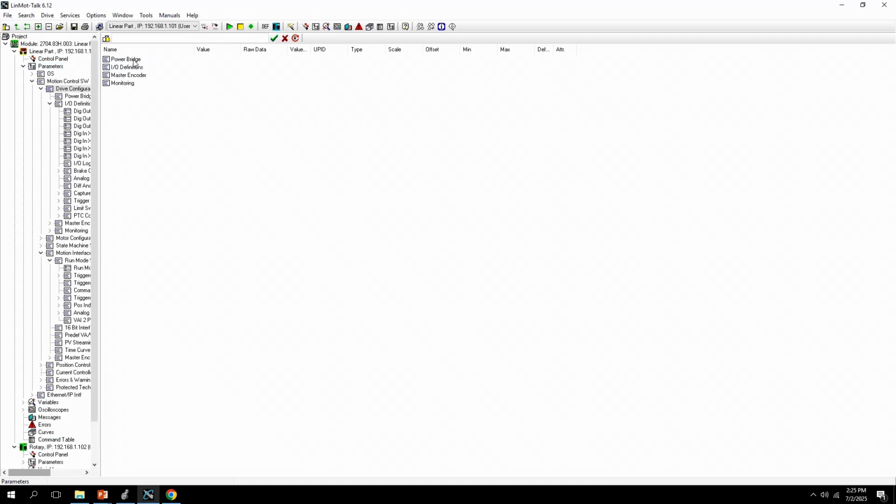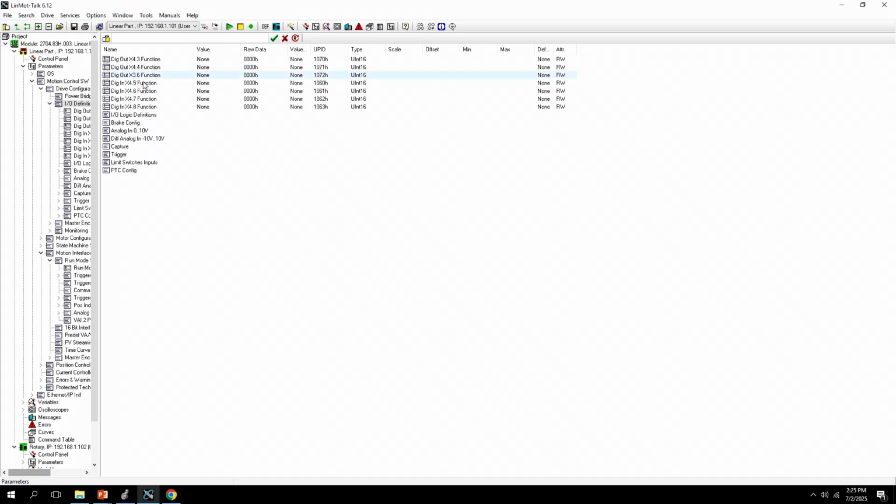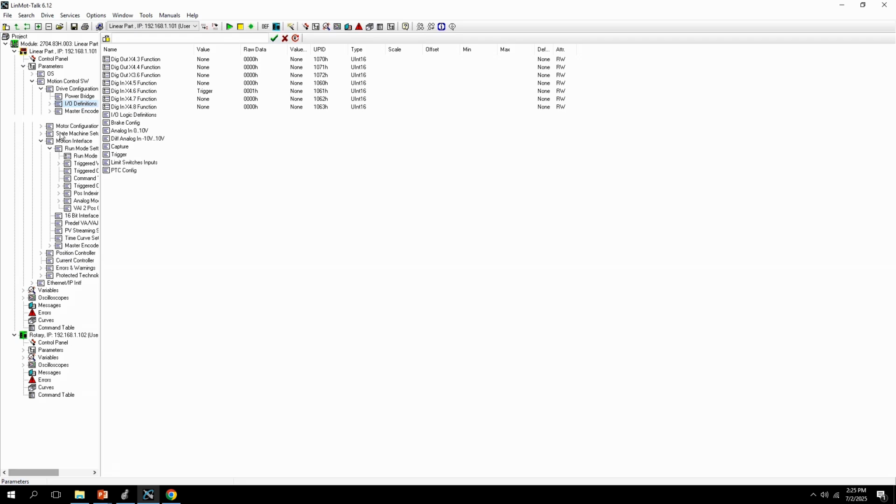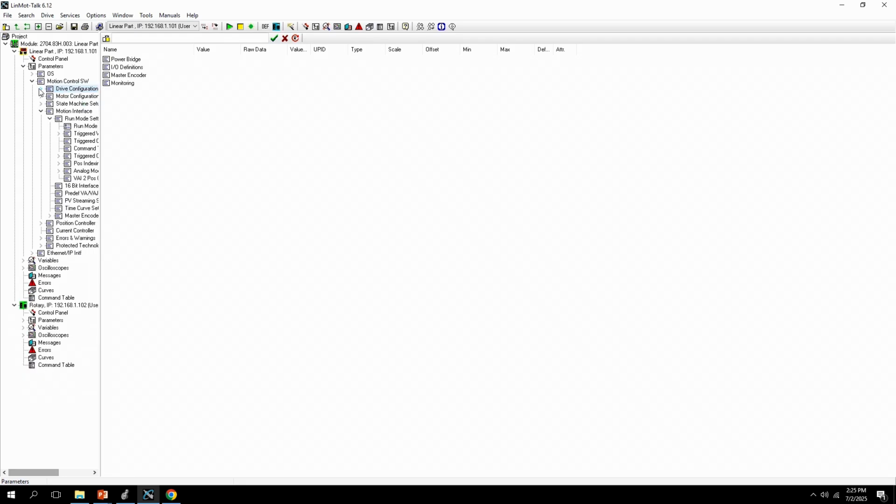Drive configuration, IO definitions. Okay. So in order to make this move by trigger, one of these values has to be set to trigger as well. The one I chose was the dig in x4.6 function. I'm going to set that to trigger. Okay, I'm going to go back out here.